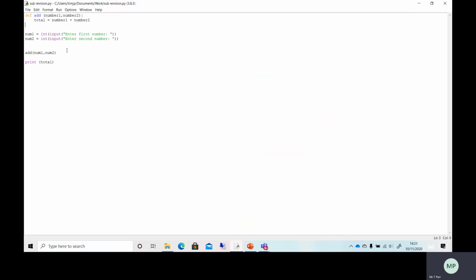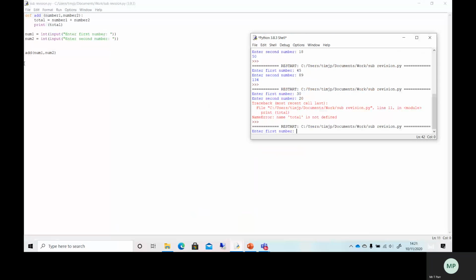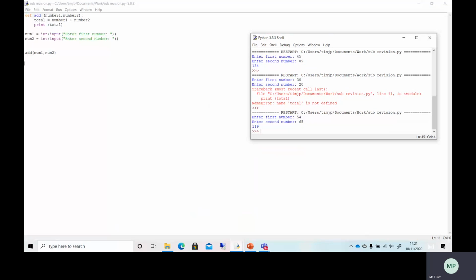It's quite simple. At the moment, this is a procedure. It just works out number 1 plus number 2 and assigns to that variable total, which is then only available within that function. So what I could do is print total. Run that. 54 plus 65, that's fine, but that result 119 total, we can only use it within that function. If we wanted to use that data in another part of the program, we can't do it.